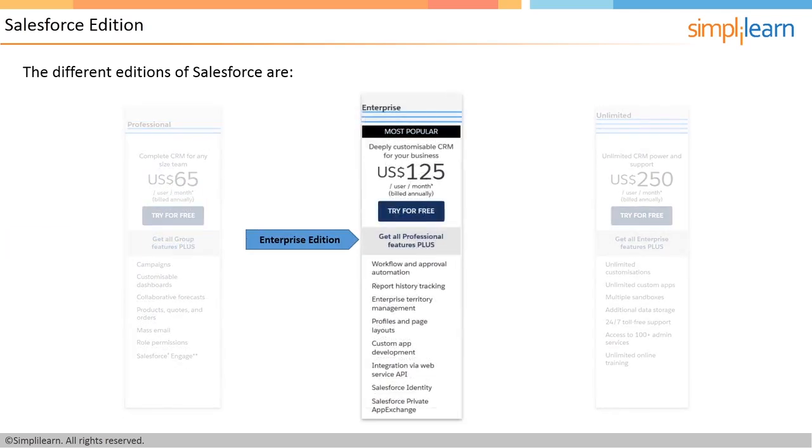The next edition here is Enterprise. Enterprise is by far the most popular edition of Salesforce. It allows for workflow rules to send out automated notifications. You can perform integrations. There's a sandbox. Security is also much more robust. So with Enterprise Edition, you can actually build out an application on your own, or you can actually connect with other applications as well. So most customers end up moving forward with Enterprise.